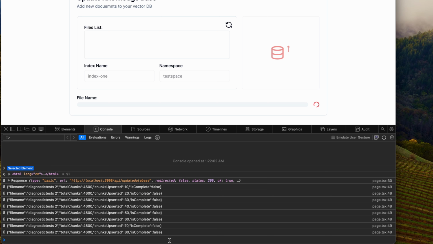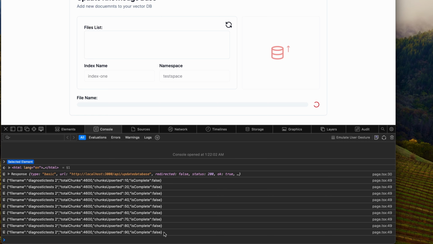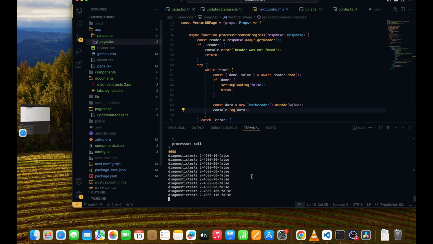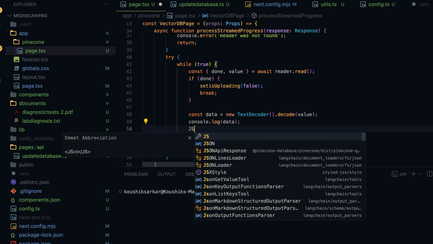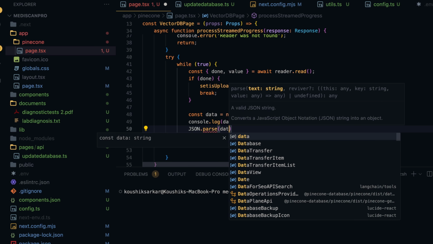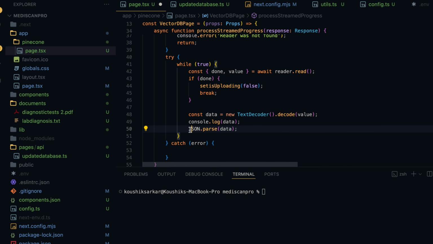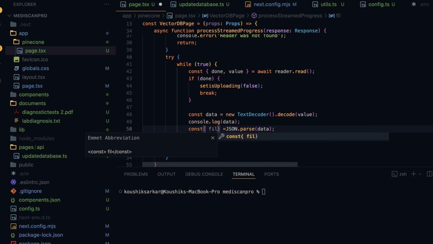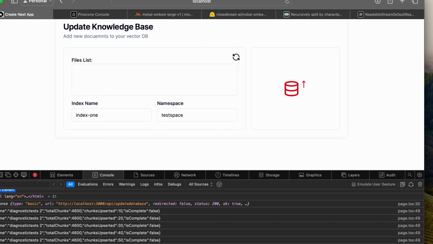So we're ready to parse this string as a JSON object, unpack these values, and then calculate the progress using that. So I'm going to stop the service here. First I'm going to use JSON.parse and pass the data here. That is going to give us a JSON object, and from there we are going to unpack it to get the file name, total chunks, upserted chunks, and is complete.